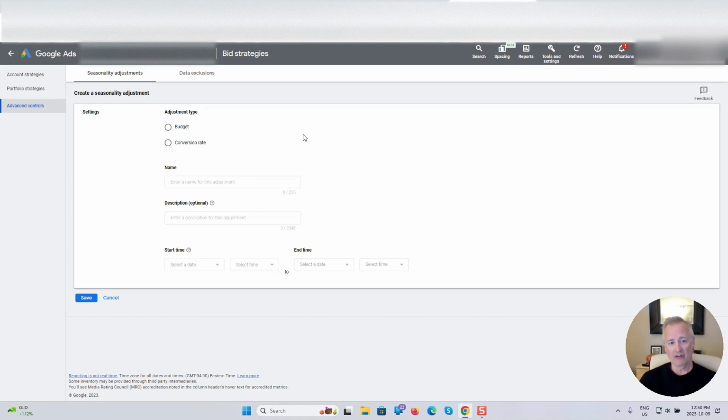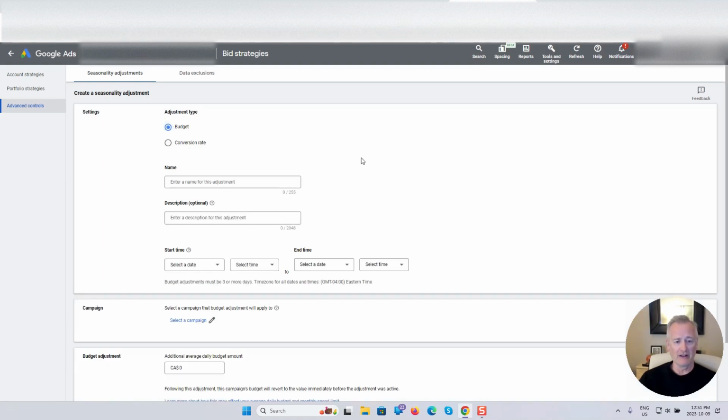The other option is conversion rate. Conversion rate would be where you inform Google that you expect, say, 3 times the conversion rate of normal, because you're going to have that sale and because of the season. And this is assuming you have budget cap, Google will then automatically spend more money and bid more aggressively to compensate for that adjustment. But let's just do budget today. It's the easier one to understand and the more common use case.